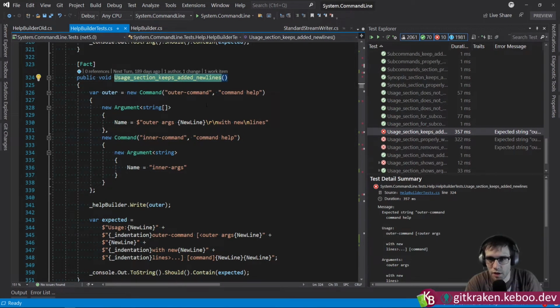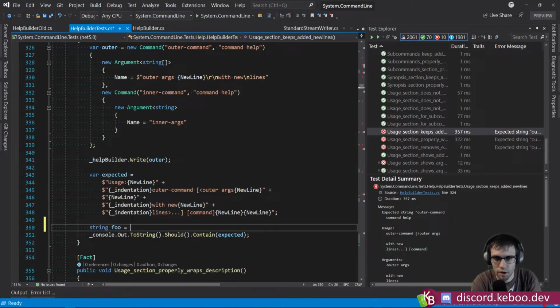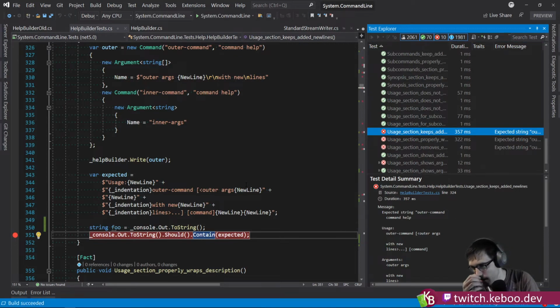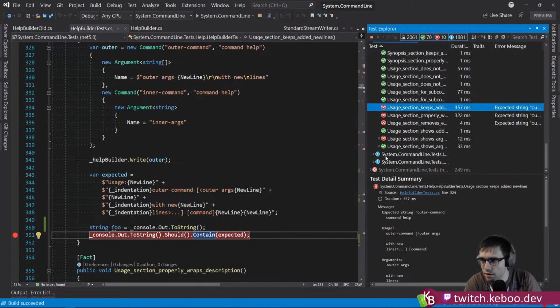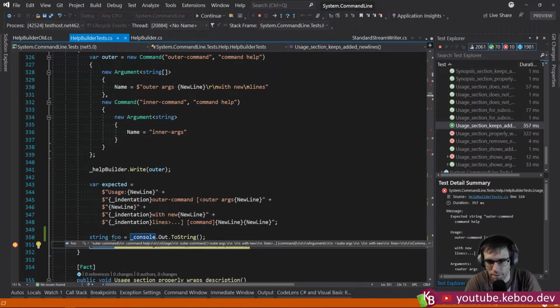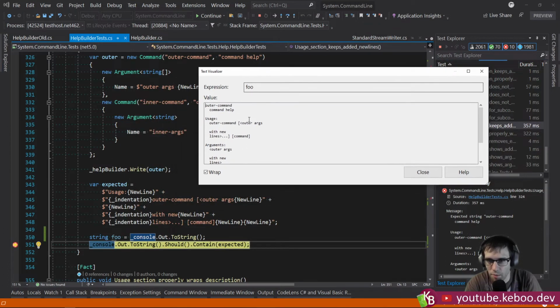So usage section keeps added new lines. Okay, I can agree with that sentiment. So let's do string foo gets console out to string. And we will do this. The rate we're going, we may only get through fixing these tests, but there's only 4. I'd really like to clean this up and start looking at APIs to make this better. 4 hours of work on this so far. Okay, so the output for it looks like this.